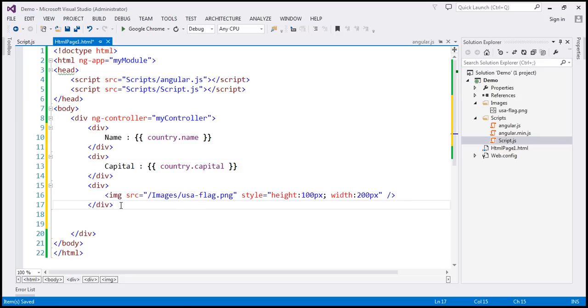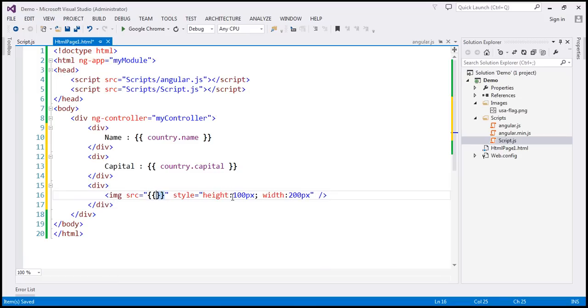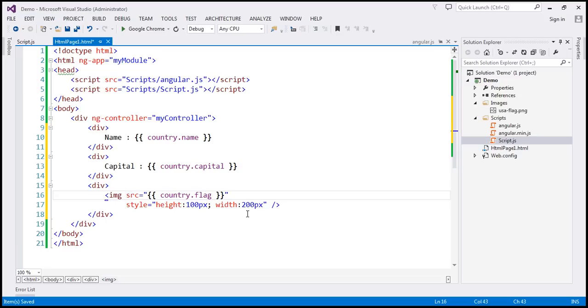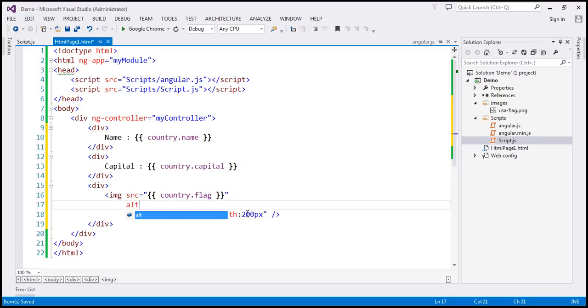So I'm going to copy and paste this right here. So instead of hard coding the source attribute value, I'm going to specify that dynamically using a binding expression. So let's use the AngularJS binding expression, and the path for the flag is going to come from flag property of the country object. Okay, and we have our style attribute along with the source attribute. I'm also going to specify the alt attribute. Again, I'm not going to hard code the value. Instead, I'm going to use a binding expression. So the alternate text is going to be country.name.